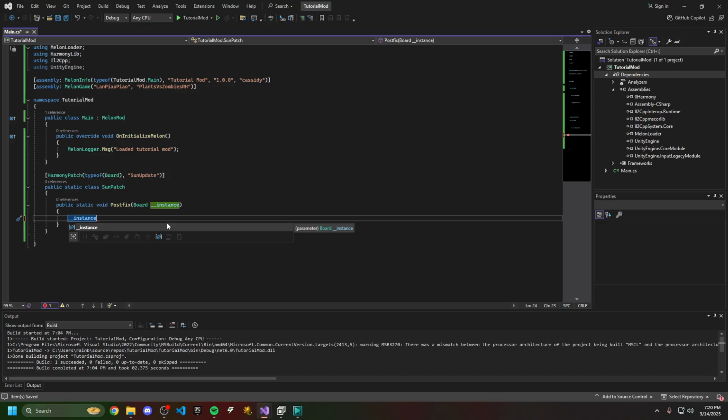So, I'm just going to use this instance, which basically takes the board type in-game and sets different values about it. For this case, I'm going to type __instance dot, and you see we have a bunch of different variables and functions. What I'm going to do is type in sun, and you see that it finds everything related to sun: sun update, extra sun, false sun.